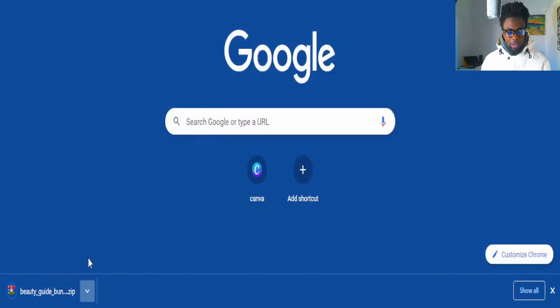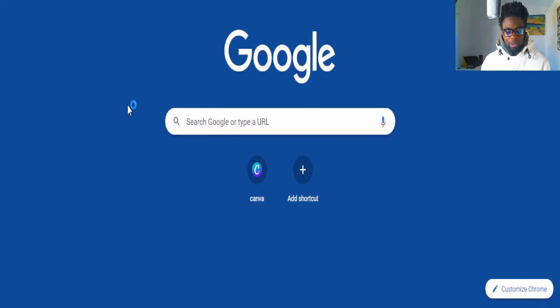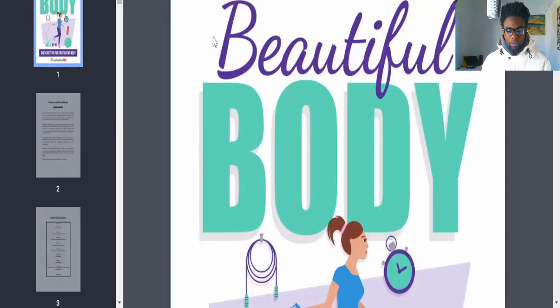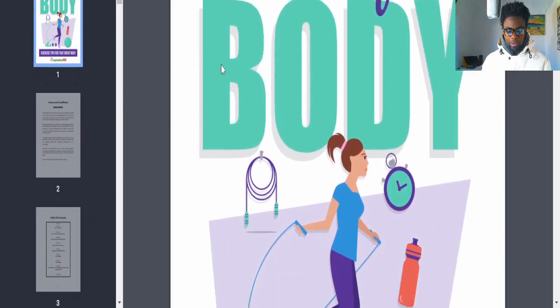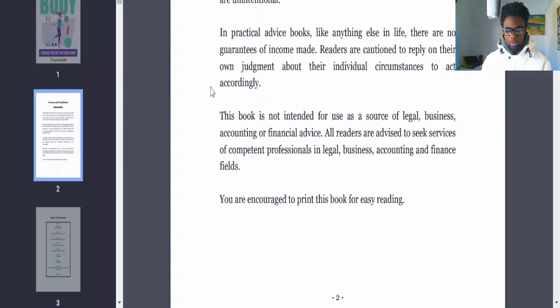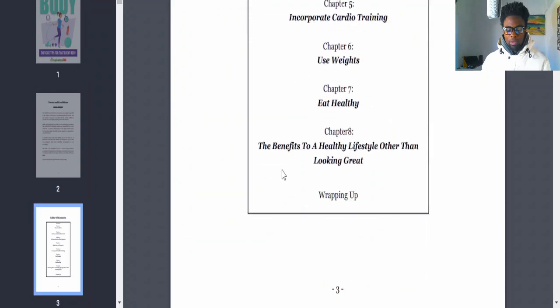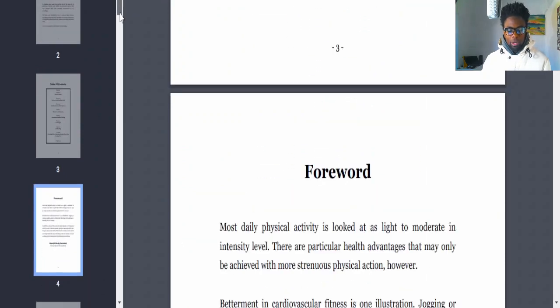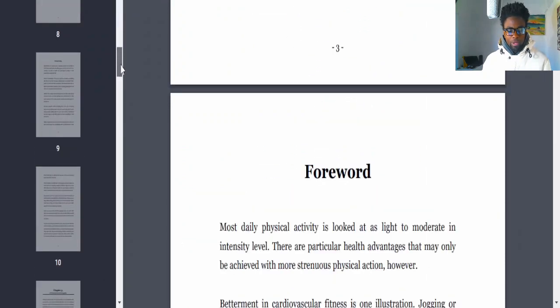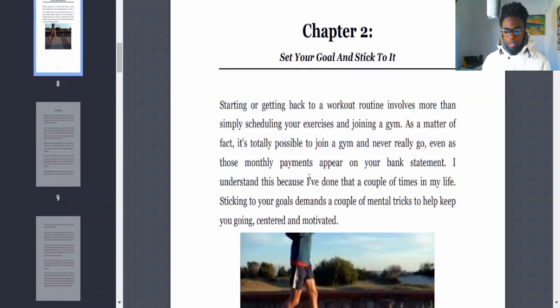So now let's say I want to open the product up. Now I can view this product here. Let's say I want to unzip it. So here is the digital product right there. Here is everything inside the website.